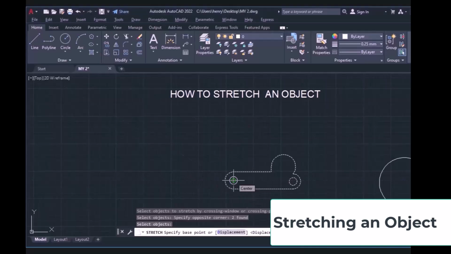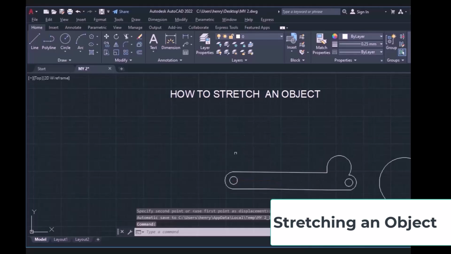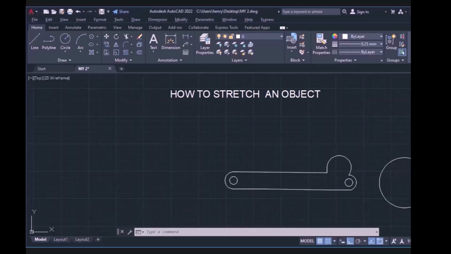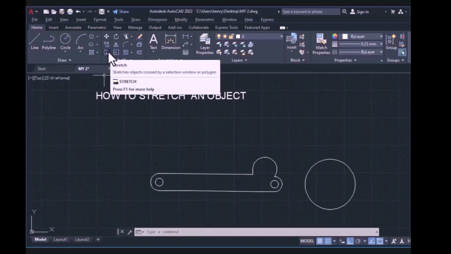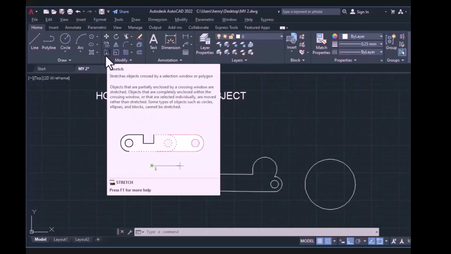I will select this point as my base point, and I will stretch it to this corner. Okay, I will release it. Notice my object has been stretched without moving its position from this point to this point. Now in AutoCAD there are some objects that cannot be stretched. As you can see, our circle over here cannot be stretched. Also, other objects like the ellipse, and when I click over here, notice objects like the circle, the ellipse, and blocks cannot be stretched.